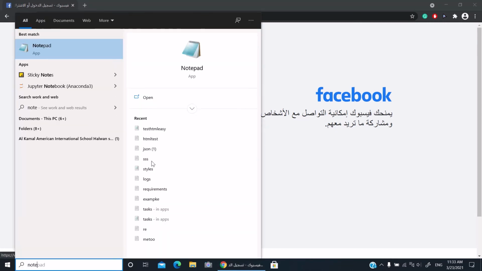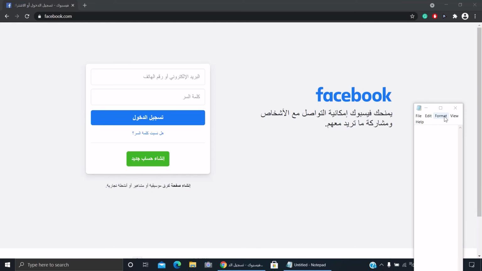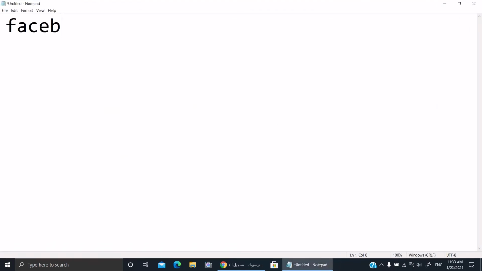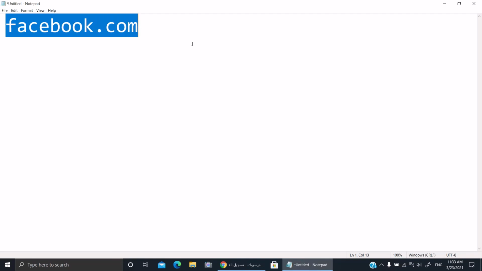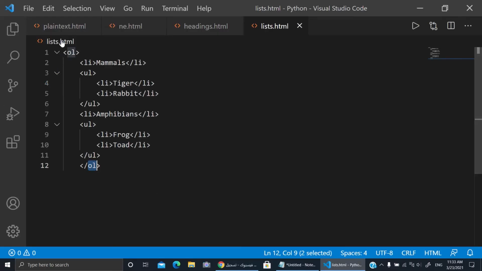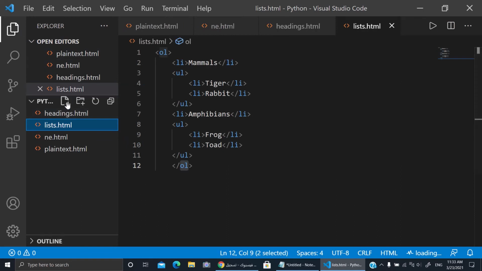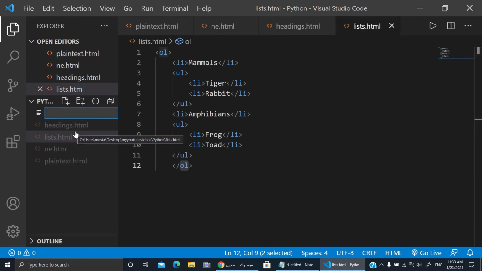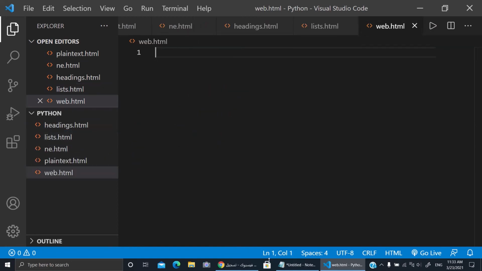When you write, I want to open Facebook, what are you gonna write? You're gonna write facebook.com. Okay, if you give this thing to HTML and want it to act with it. Okay, so let's try and see if there's any error. Okay, so here web.html, for example.